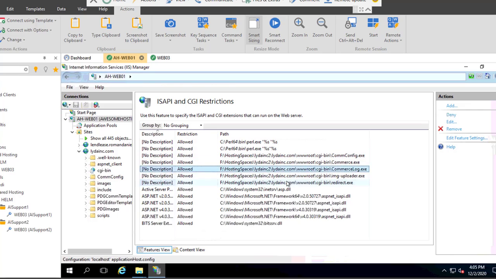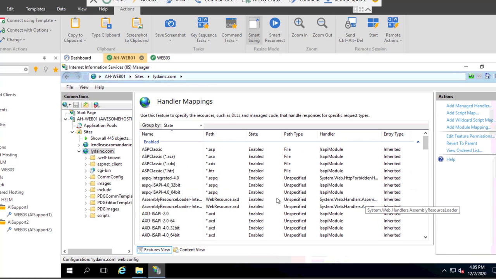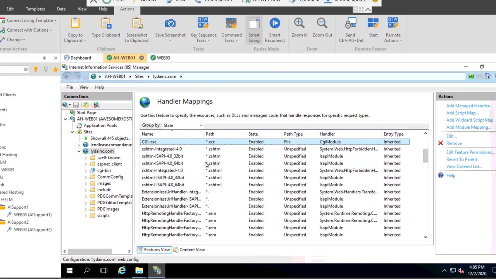And once this is done, other thing that I did was I clicked on the site itself and then clicked on handler mappings and did make sure that CGI EXE is set to enabled. By default it is disabled, so need to make sure that it is enabled.